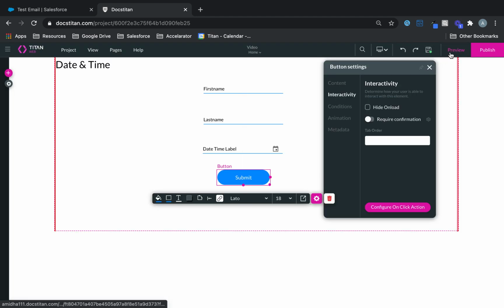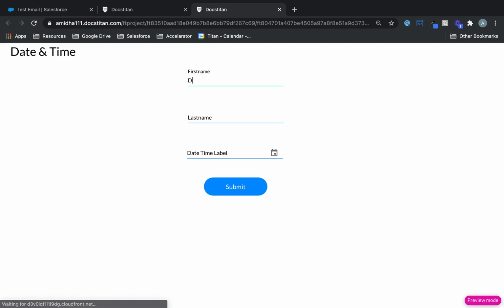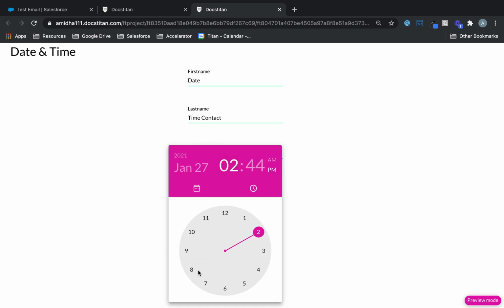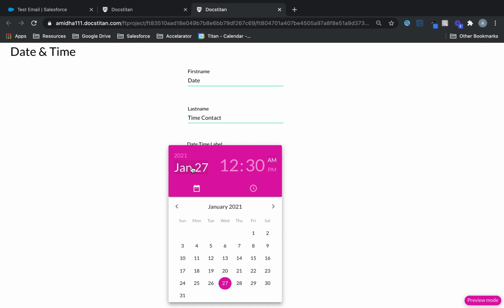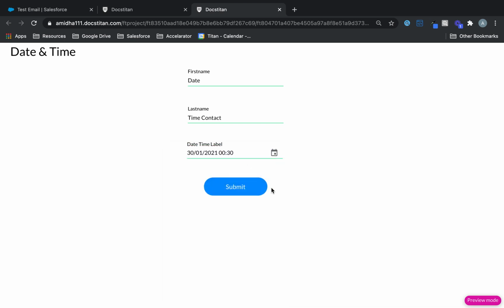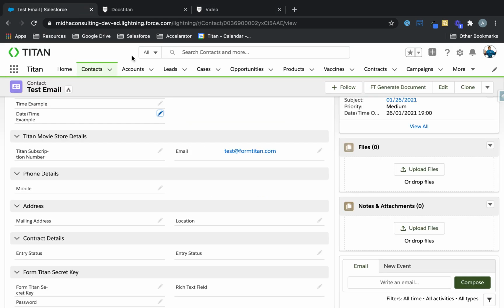So I'm going to save, I'm going to preview, we're going to say date time contact, and then simply go ahead and choose any date and then any time. So you can adjust your time first. Let's say 12:30 AM on 30th of January. Okay, and then there it is. And then all you do is go ahead and click submit. Once you've done that, it's now pushed the data.